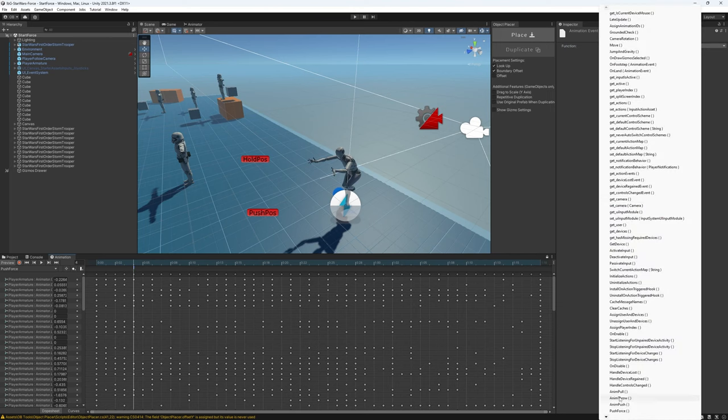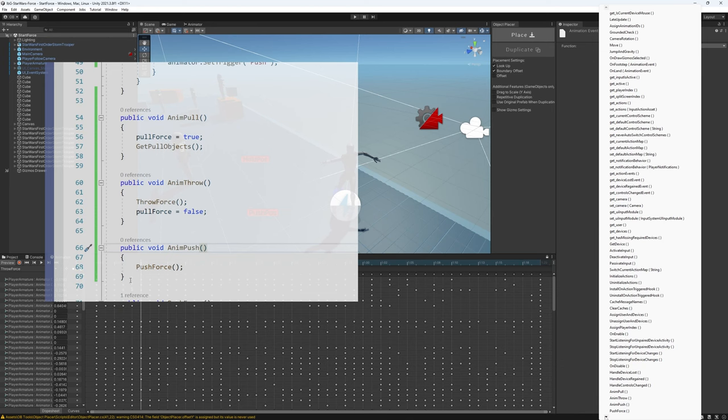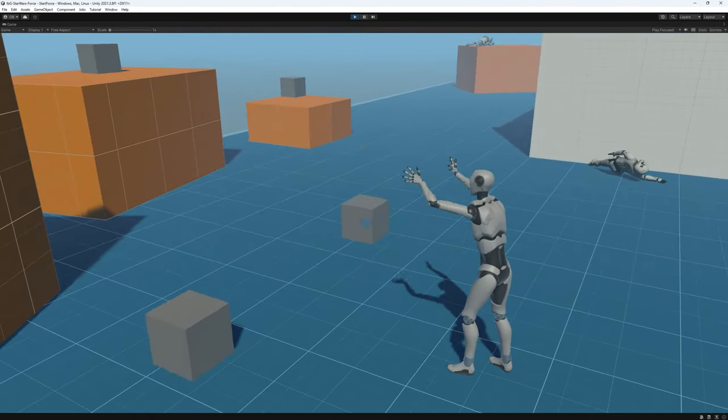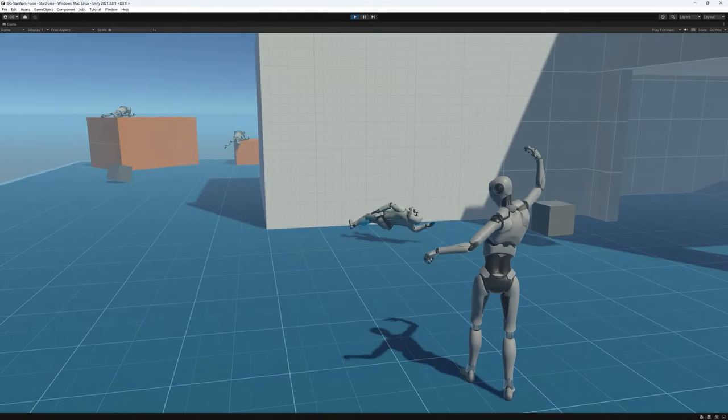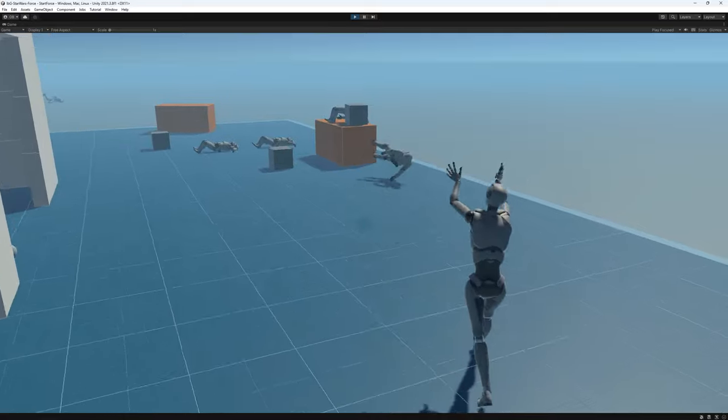And one thing that can be done is to time it perfectly. We could use animation events to call the actual force. So when the player pushes his hands away, only then we apply the force, instead of applying the force and then the animation doesn't really sync with it. So this is just an extra thing you could do.